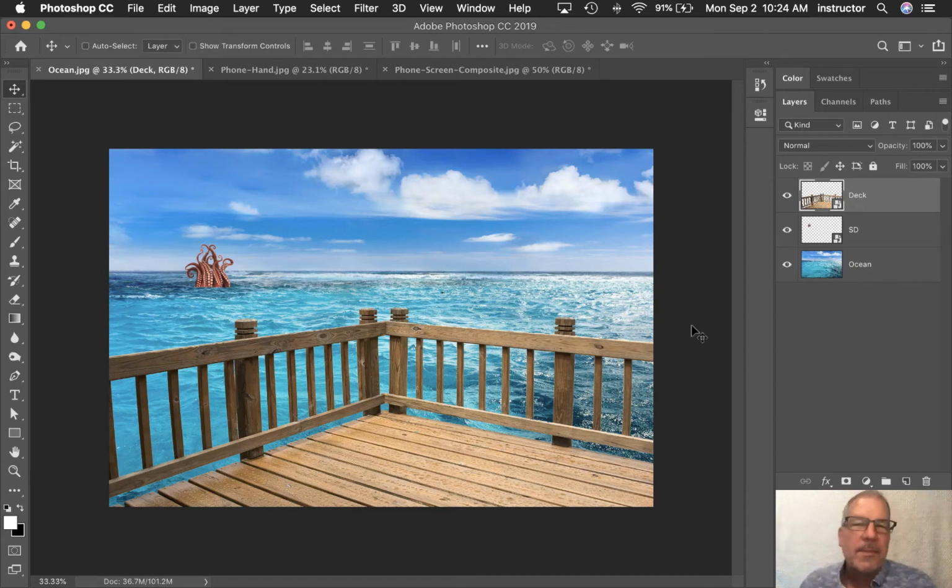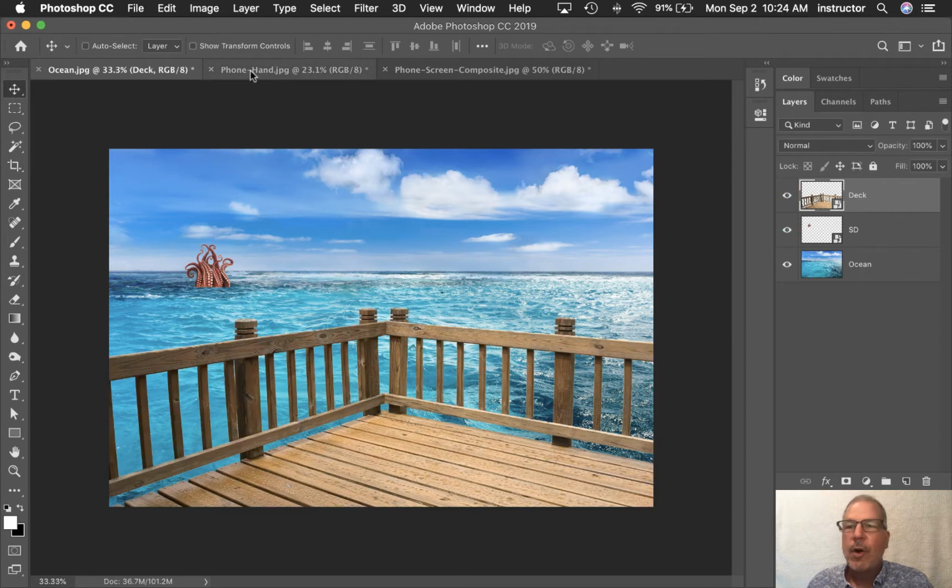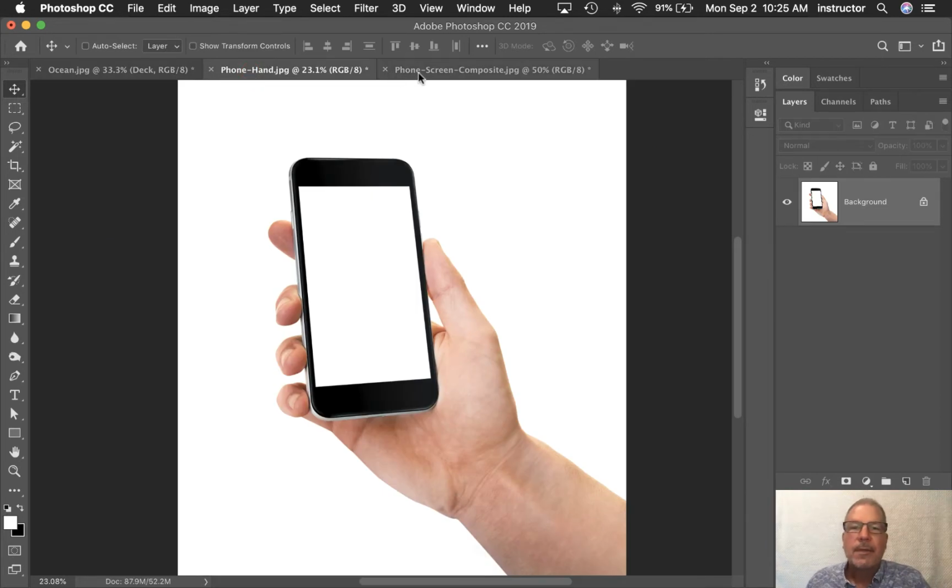Welcome back. This tutorial is about distorting, skewing, and transforming multiple layers. So I have open my ocean JPEG that we've been working on. It has the ocean squiddly diddly layer and it has the deck layer now. I also have open the phone handset layer and the phone screen composite. So get those open and we'll start working.